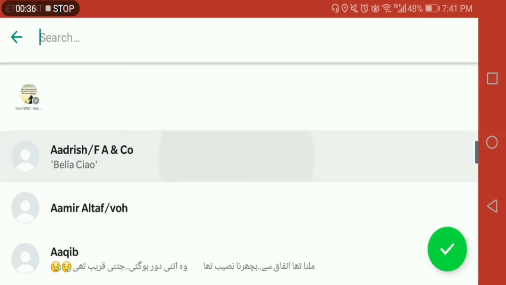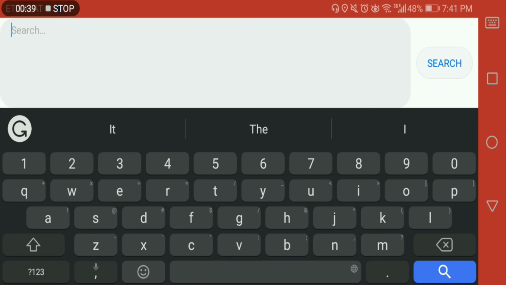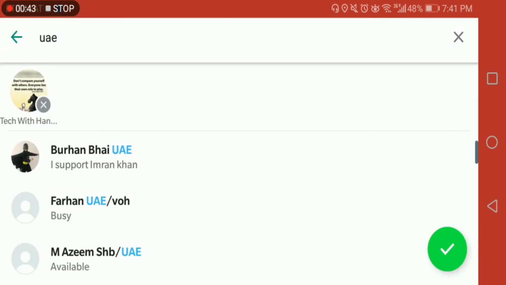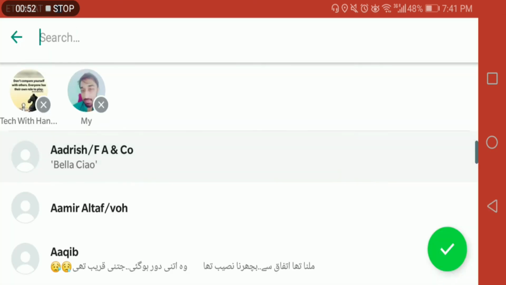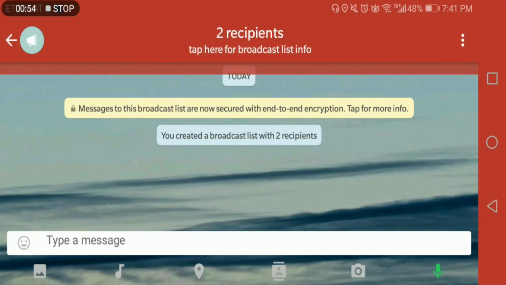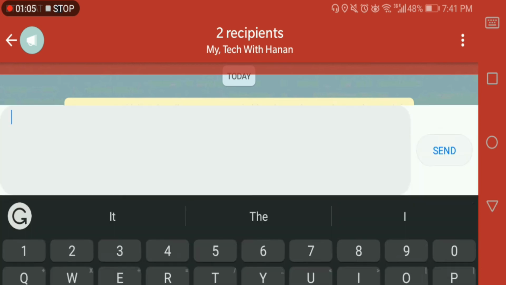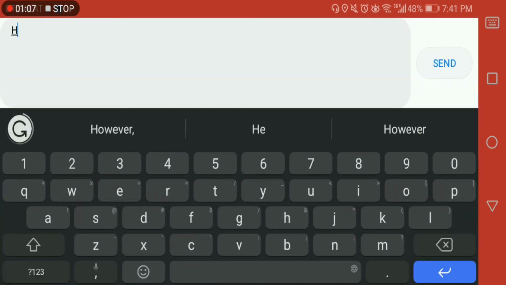Check this number and, no, I need to add my UAE. Okay, here you can see I have added and two recipients. So now you can add more persons, whichever you want. What you need to do, you can just select here. You need to type here and a message will be there.